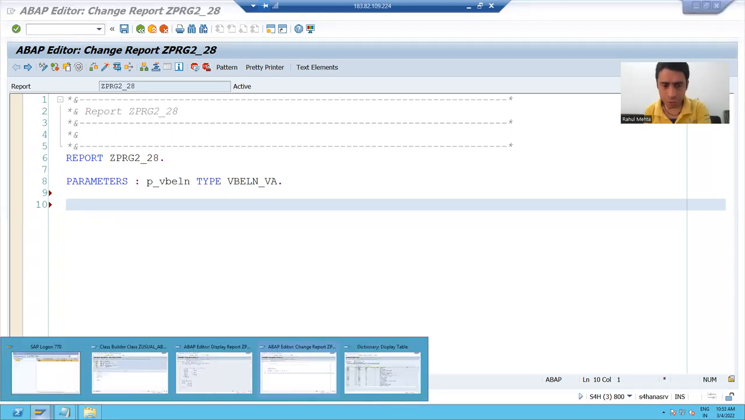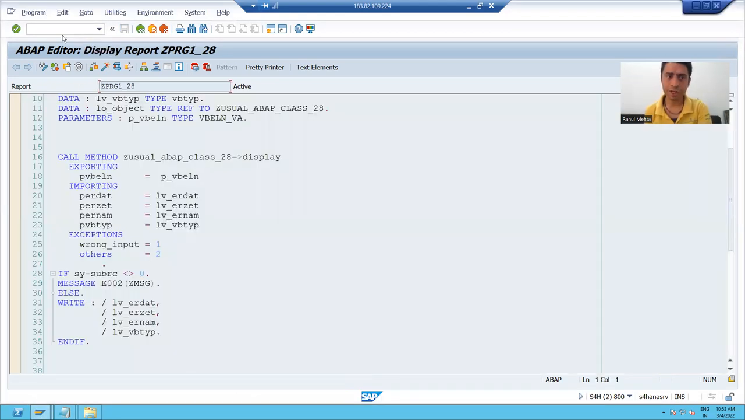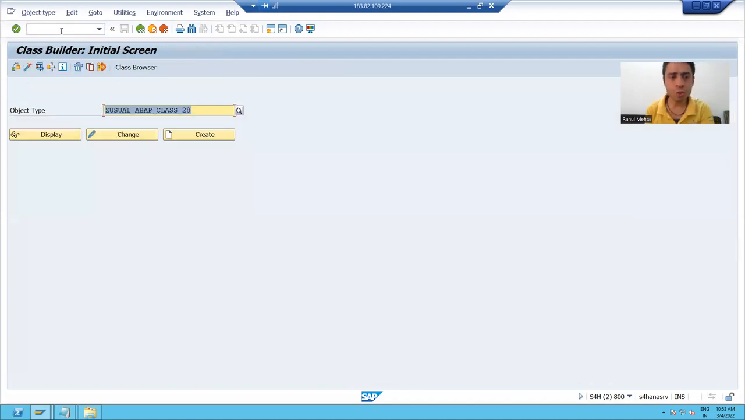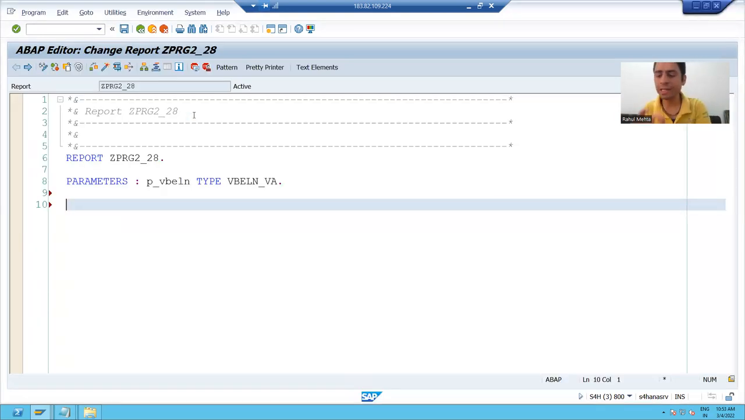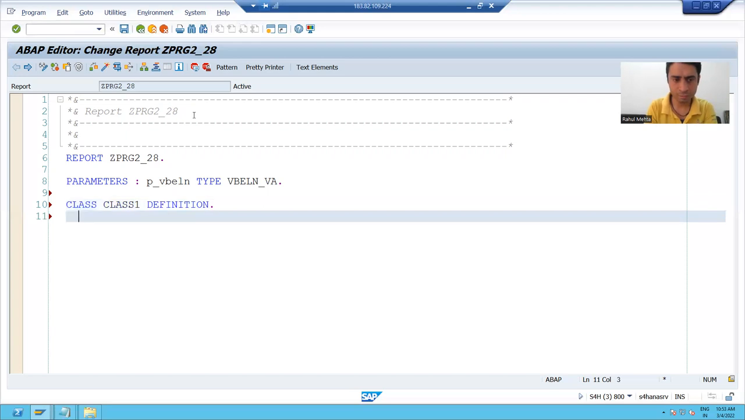What did you do in SE24 first? You gave some class name. How can we declare a local class? CLASS is the keyword. Suppose my name of the class is class one. DEFINITION is the keyword, since firstly we will go for the class definition. Then ENDCLASS. For every class definition, there is an ENDCLASS.